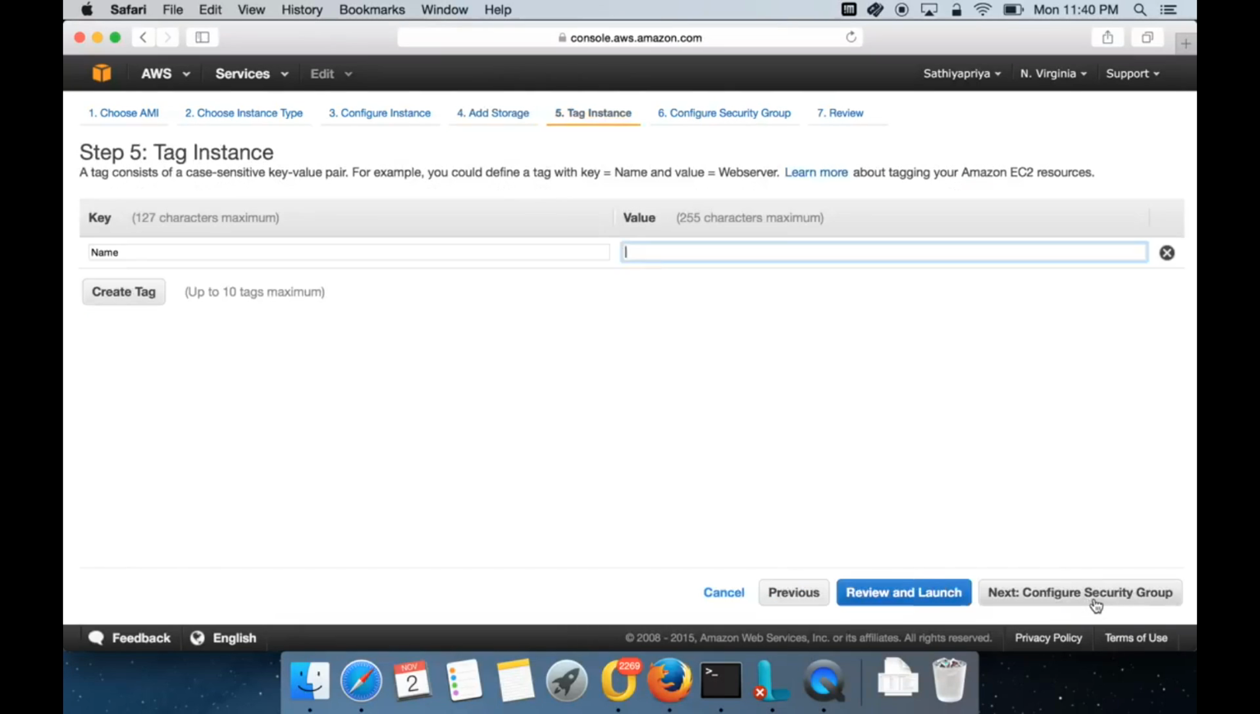And then tag instance. What is tag instance? Basically, for every instance we need a name. For example, this is demo Linux, so that's a name.